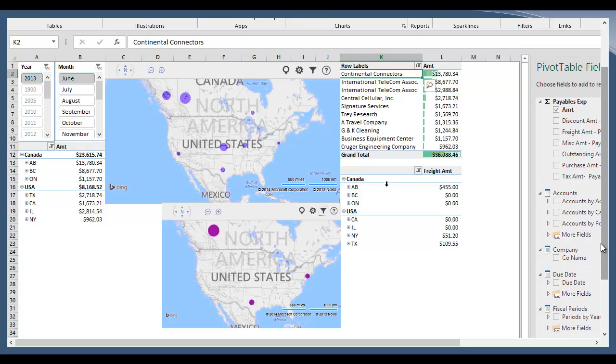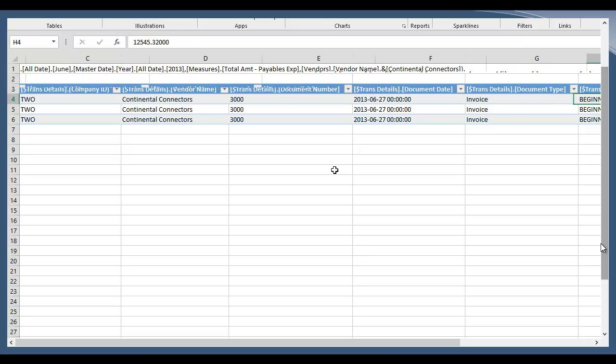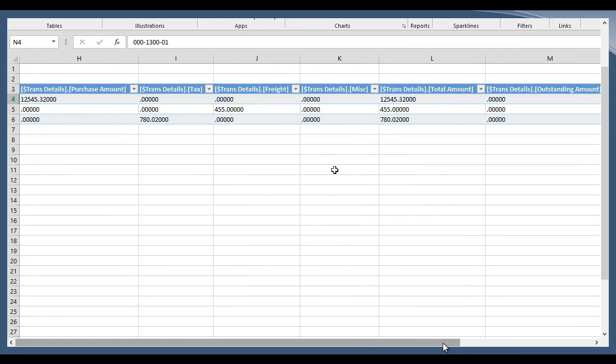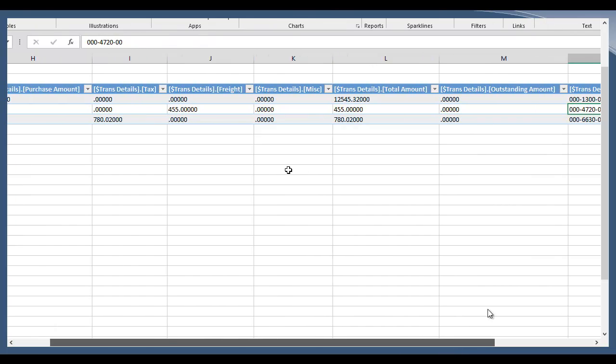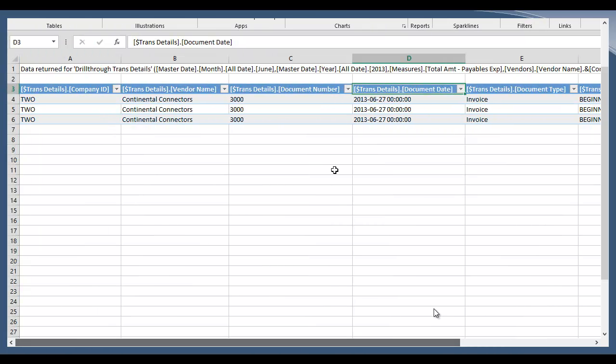I also have the ability here to do additional actions, drill through, and look at the exact document information that makes up that number. I have a couple of pieces of data here, including the account number if I needed to drill into more financial information. And this information is also customizable. If you need a drill through that has a little bit different information, that can be done here at IBIS.